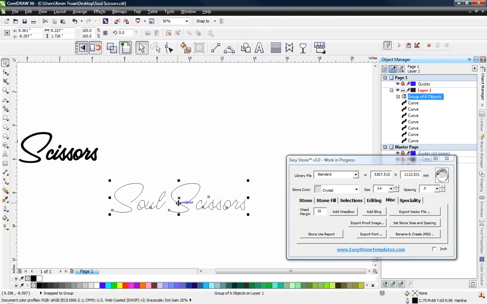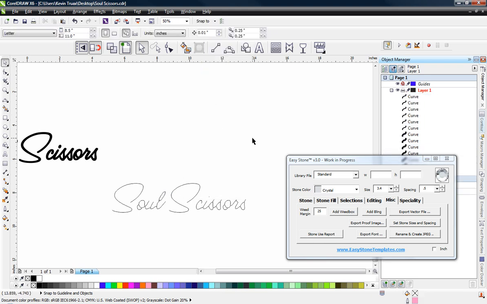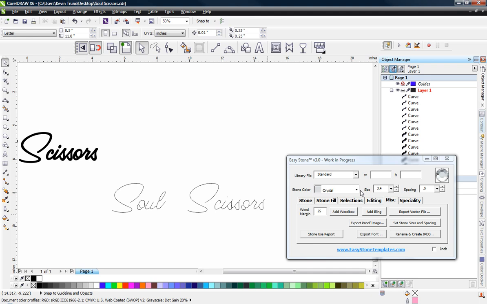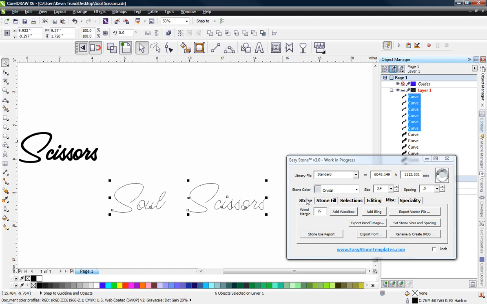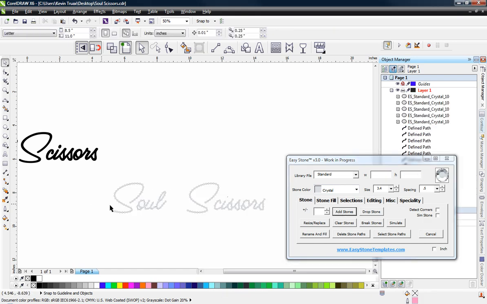So we'll go ahead and select this. Now you can see over here in the Object Manager, it's a group, so we do need to ungroup it first. And then I'm just going to add a little bit of spacing here between sole and scissors. Now you can see here in EasyStone, we do have a stone color already selected and a stone size and a stone spacing. So we're just going to select the whole kit and caboodle here, go to the Stone tab and choose Add Stones. And that will add stones to those paths.